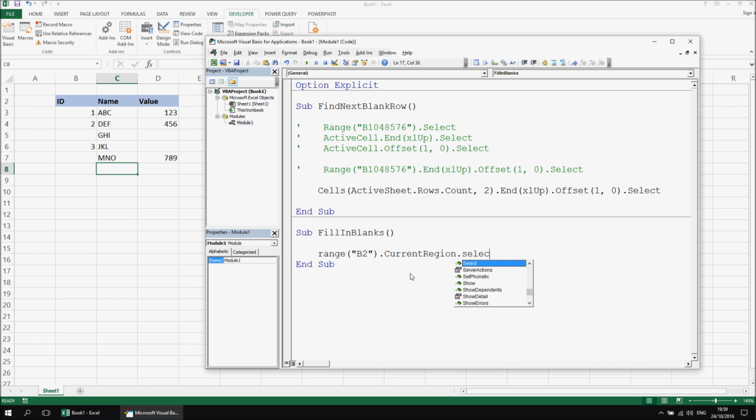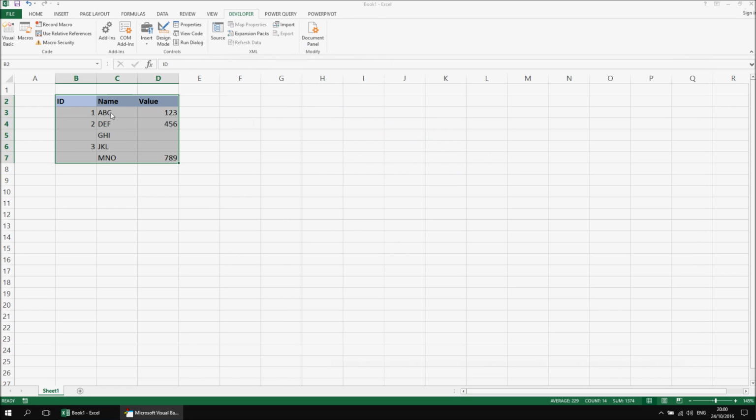And if I say current region.select and then simply execute that subroutine, you'll find that it selects the entire block of cells. It's kind of the equivalent of clicking into a cell in a list in Excel and then pressing Ctrl-A, the keyboard shortcut for select all. It selects the complete region of data up until the next completely blank column and completely blank row, all the way around the block.